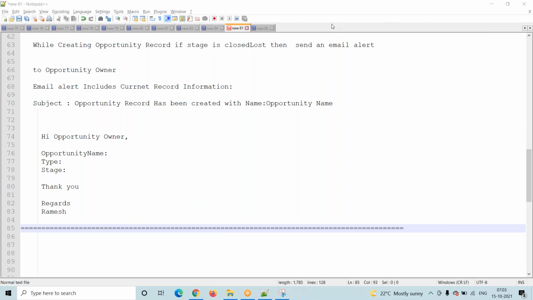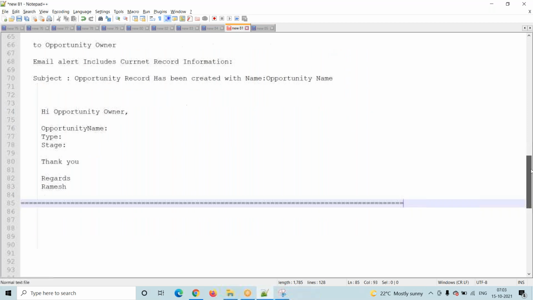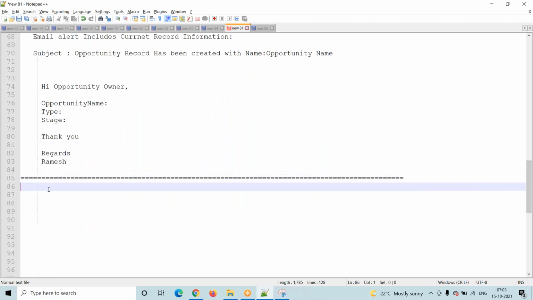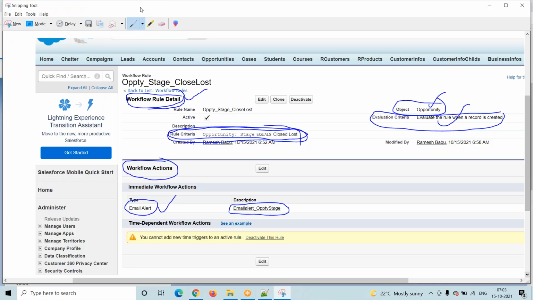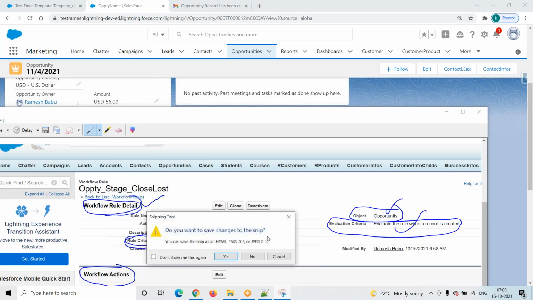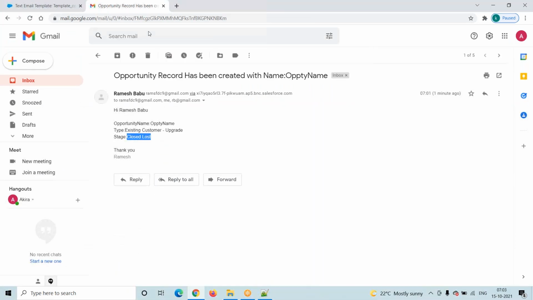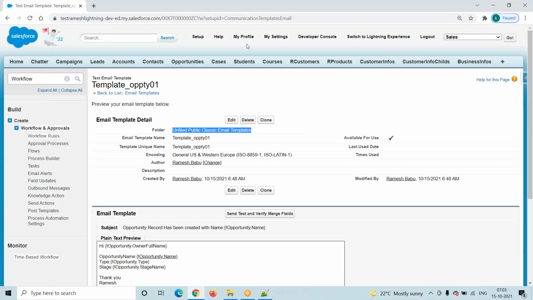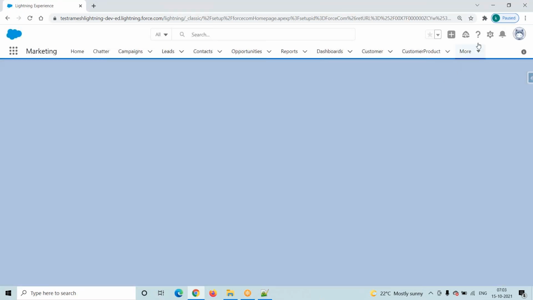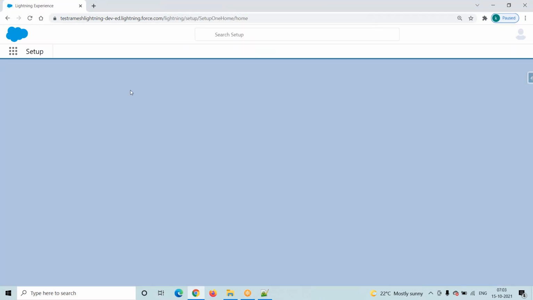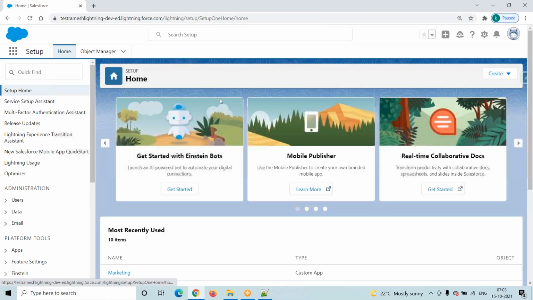Okay, fine. Next, we will go to another action. Another action is field update. Before going, I will close all these things. Again I am moving into the classic version. The screens are the same. For example, I am in the lightning version. This is the lightning version.